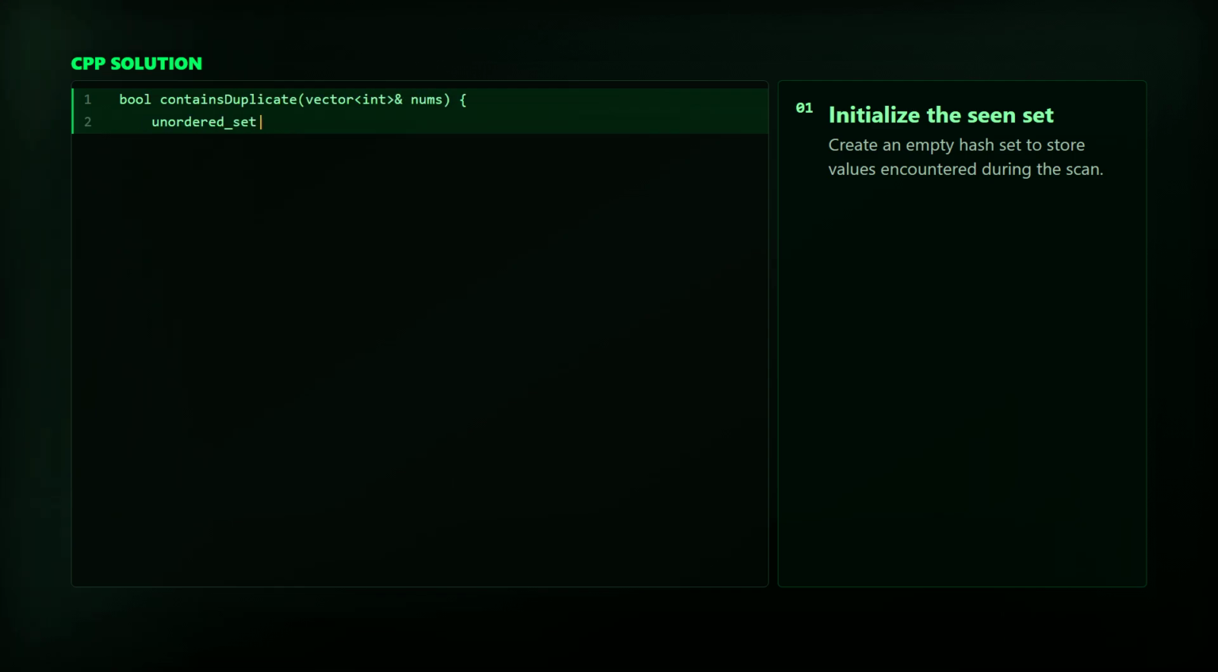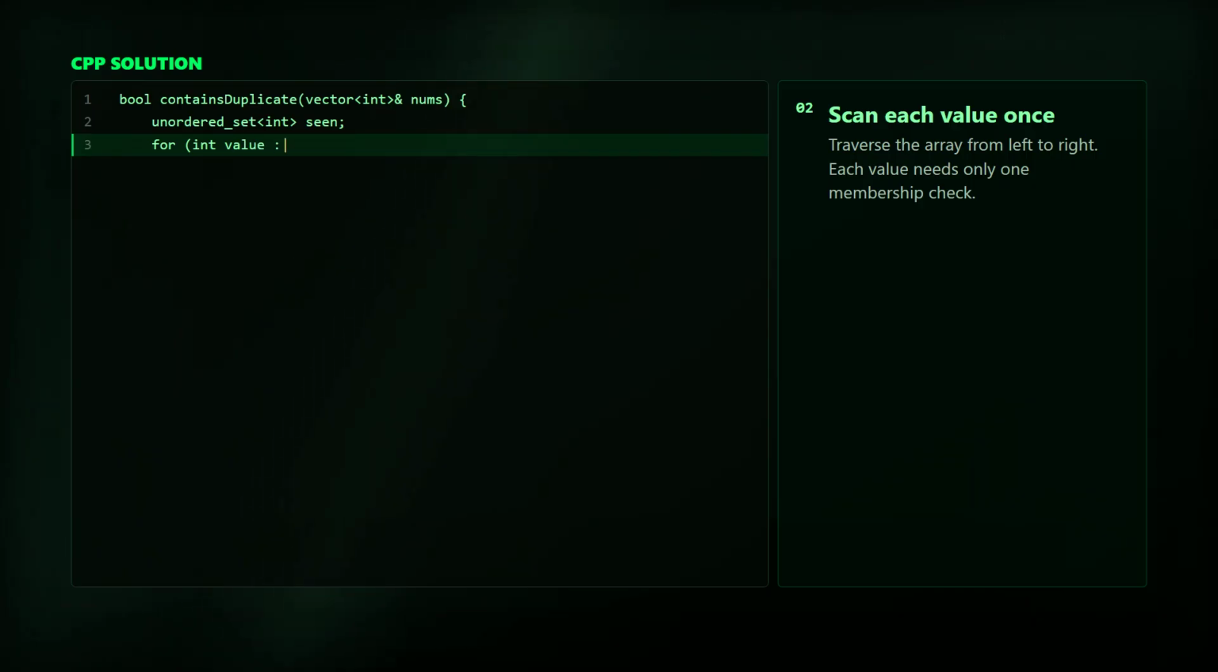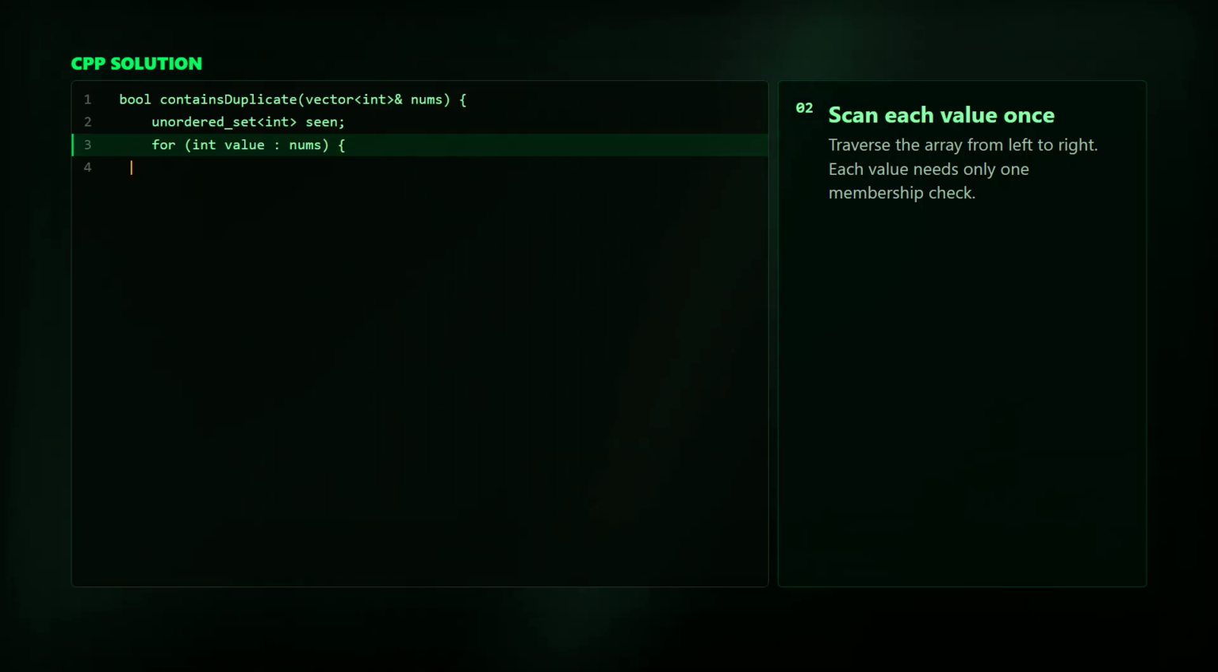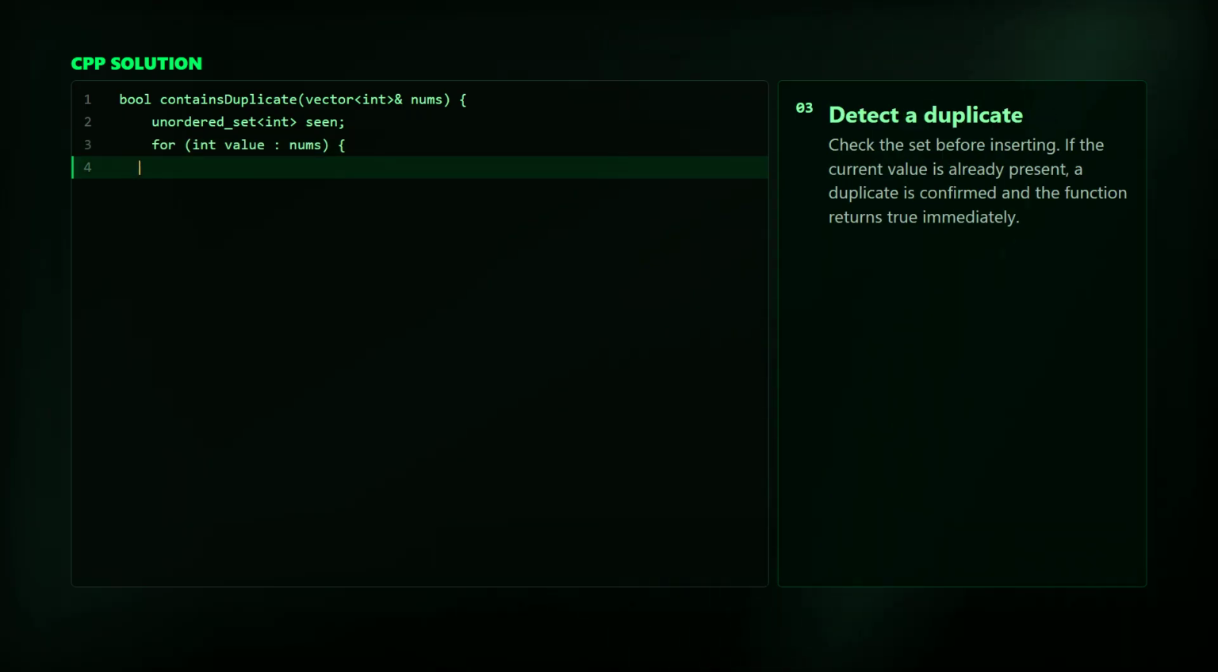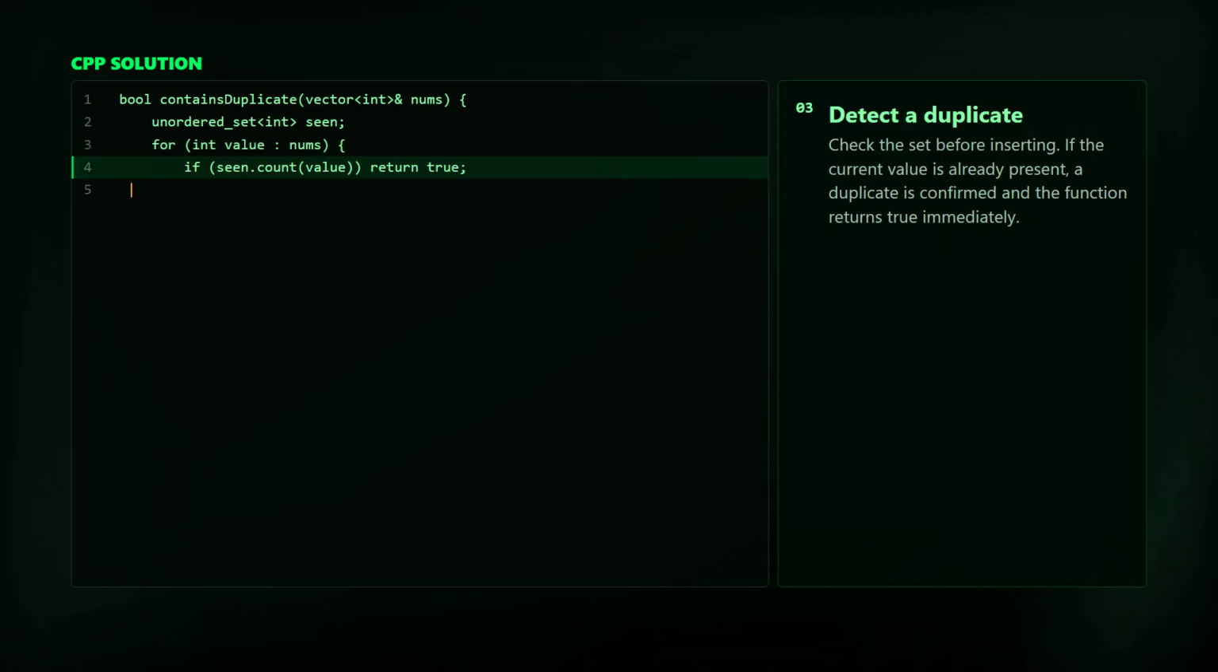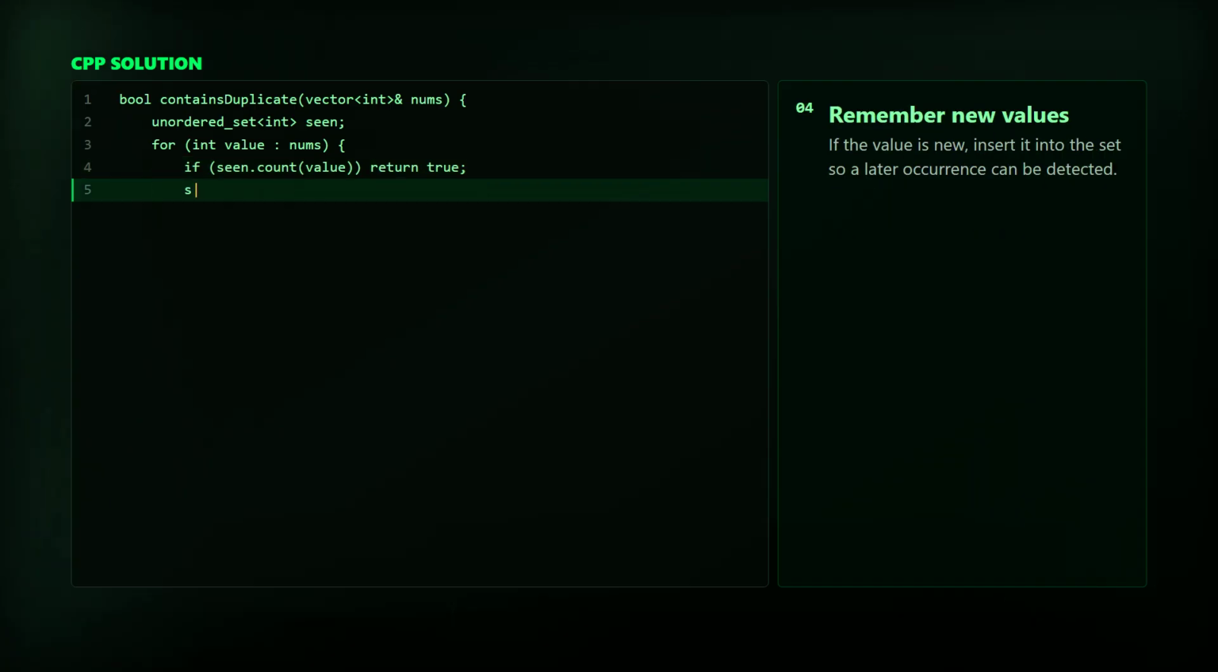Create an empty hash set to store values encountered during the scan. Traverse the array from left to right. Each value needs only one membership check. Check the set before inserting. If the current value is already present, a duplicate is confirmed, and the function returns true immediately.